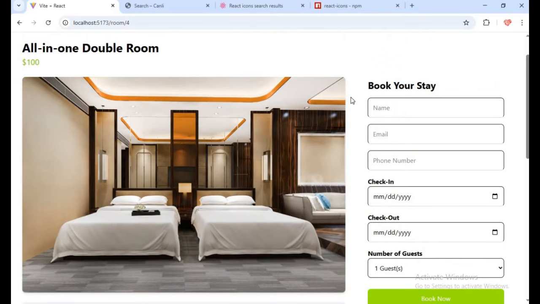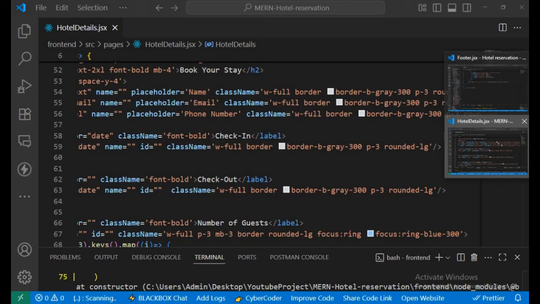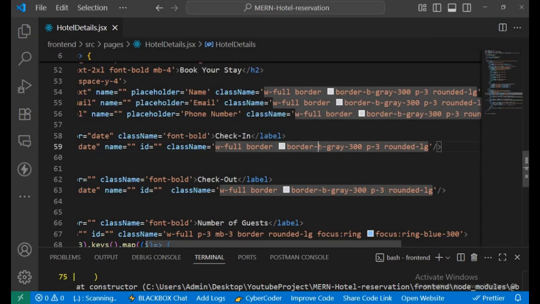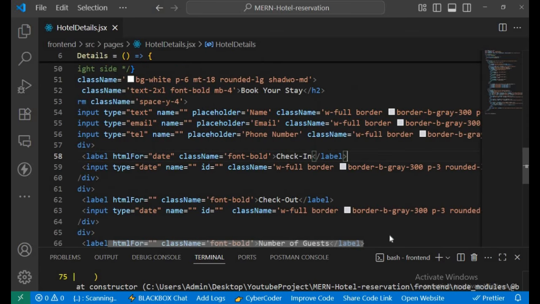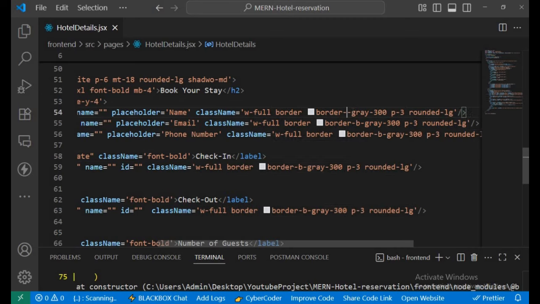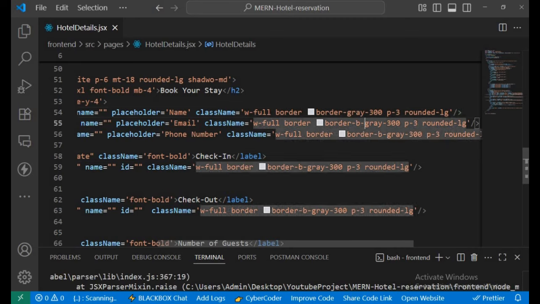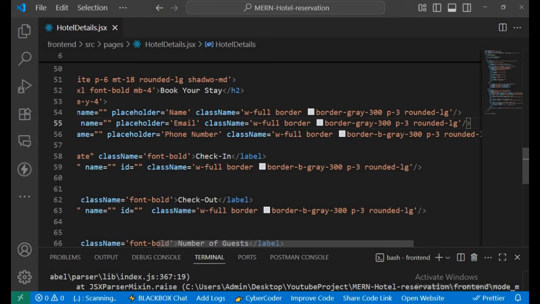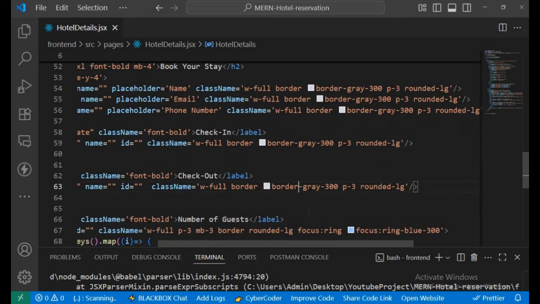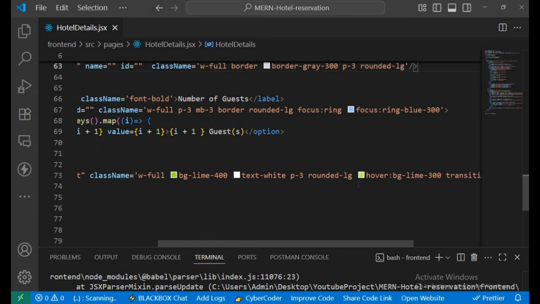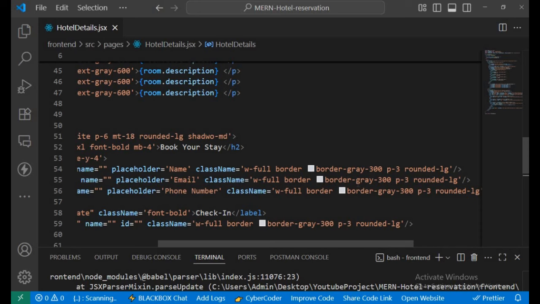Okay, so this is what we should have, but the border on this is not applying to everything. So let's see. Okay, not border bottom, it should be border. Oh my god. Okay, so the mistake is here. The border color, not border-b gray 300. The border should not be at the bottom, it should be for the entire border. So there's just a very little typo error here.